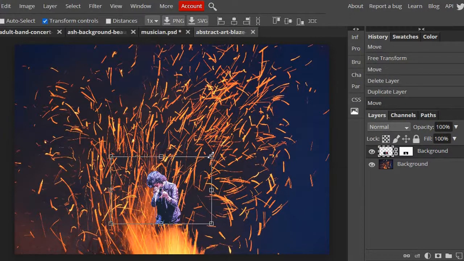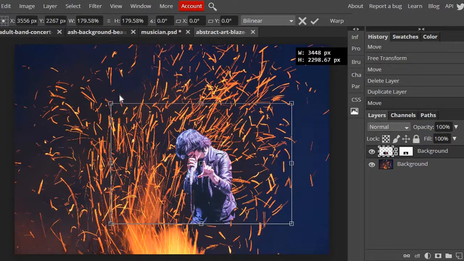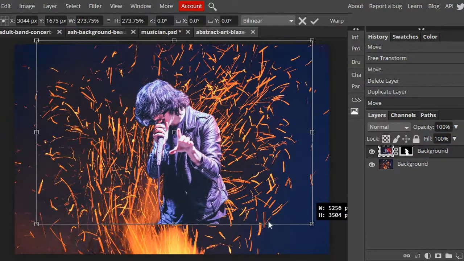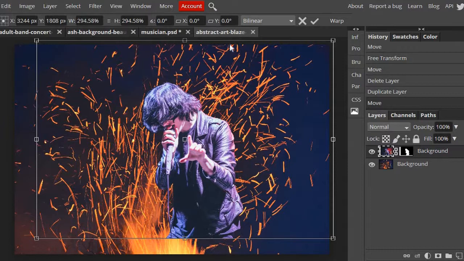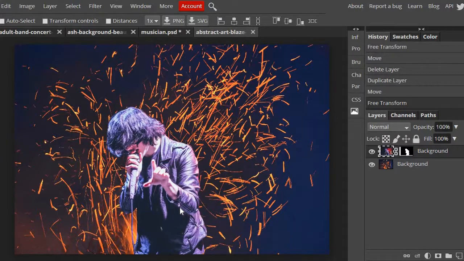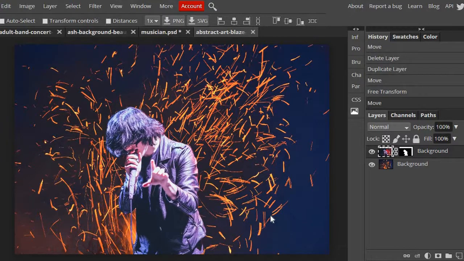Now he's a little small, and that's fine. I can always scale him up, and I can get him to where I want, okay? Maybe something like this. I can move him down, kind of something like this, okay? So that's how you can take a subject or something that you want. You can mask away the entire background, okay, and place it into another picture or an image, and still have everything there waiting for you or ready for you to adjust if you had to, right?